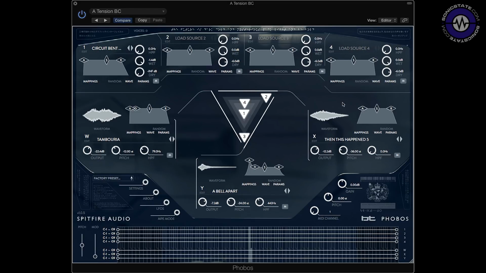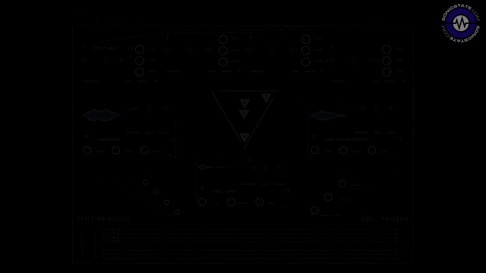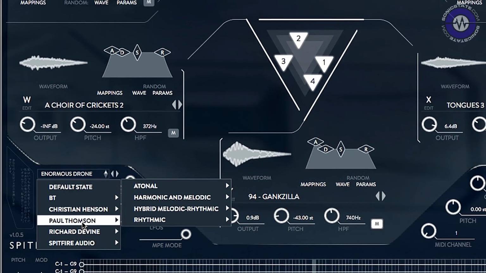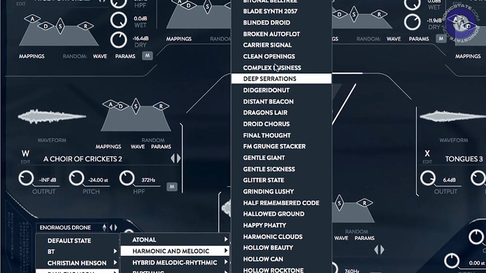So I'm not going to be going through every single parameter in excruciating detail in this review, as Spitfire have already provided plenty of tutorial videos on their website, and you can always download and read the manual. I'm just going to be giving my overall impressions of the instrument, play you a few sounds, including some I've made myself along the way, and whinge a bit about some of the things I'm not so keen on. Here's a nice oceanic ambience by Paul Thompson called Blinded Droid.